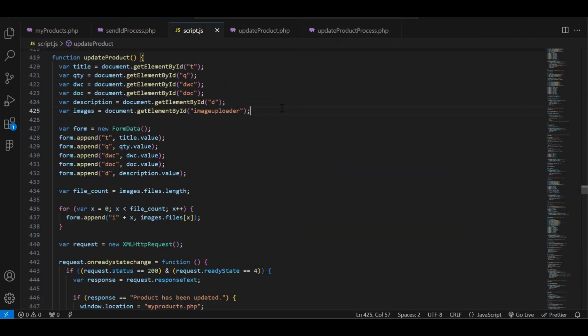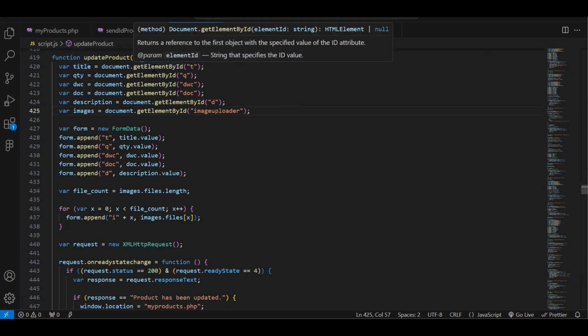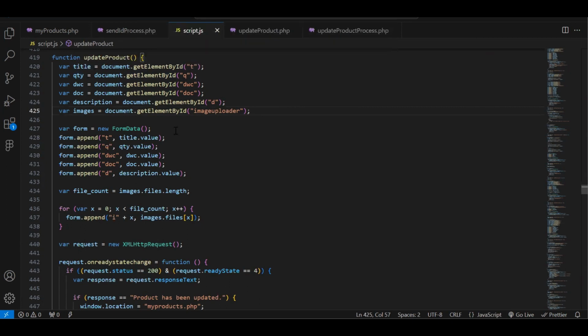And then I have obtained those elements through those IDs and stored those in a variable called title, the relevant element with the tag called T, and storing that in a variable called title. Similarly the quantity, delivery within Colombo and out of Colombo, and then the description and also the images.